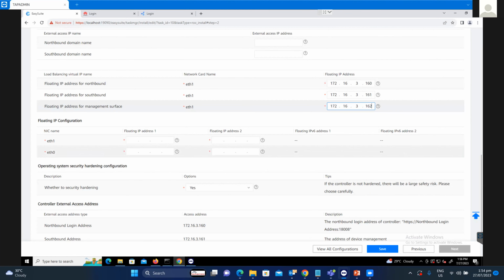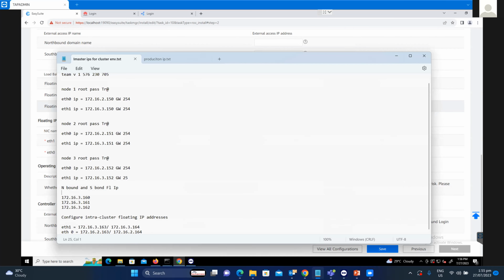And these IPs are for the internal cluster configuration. So the cluster will use these IPs. So we have to provide for ETH1 and ETH0 as well. Let me see what IPs we can use. These are for intra-clustering floating IP. 163, 164, 3.163 and 3.164.